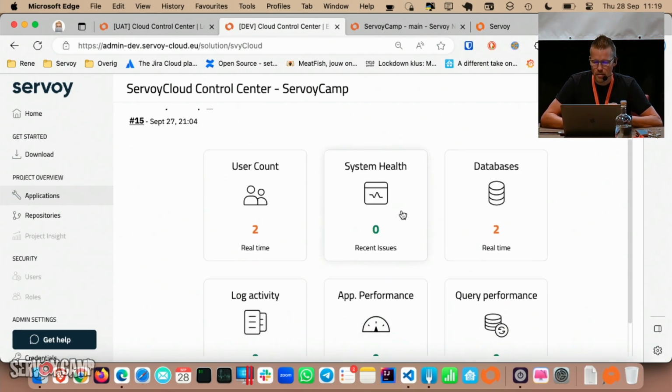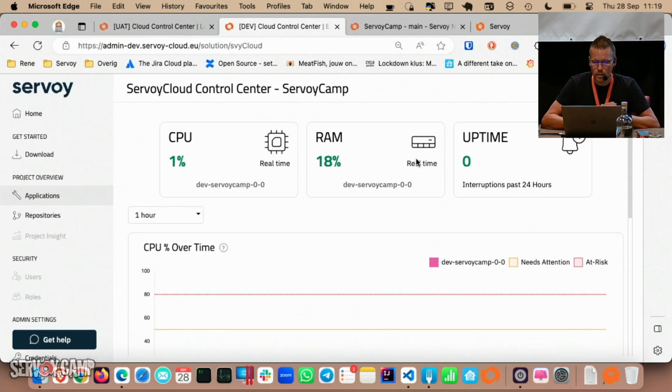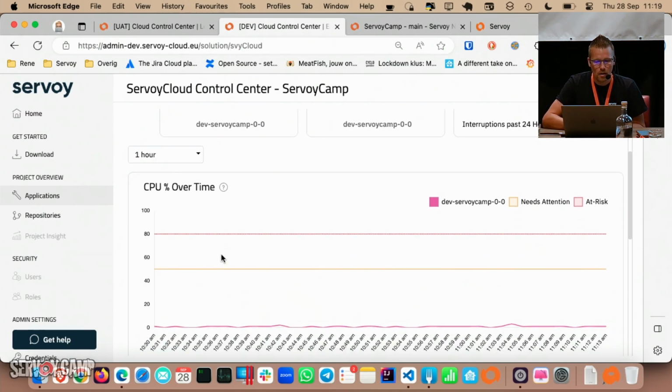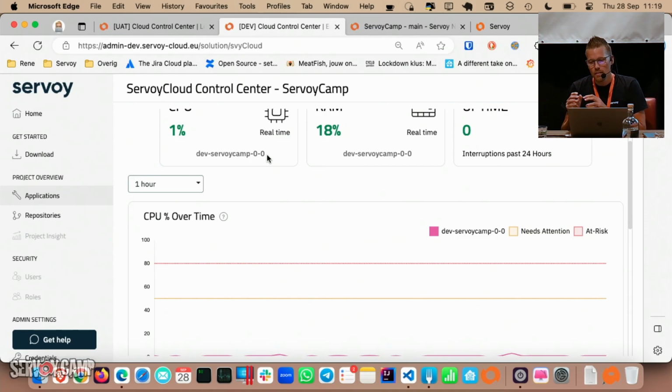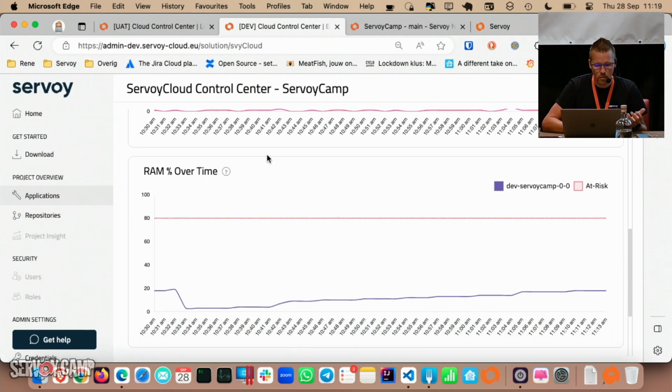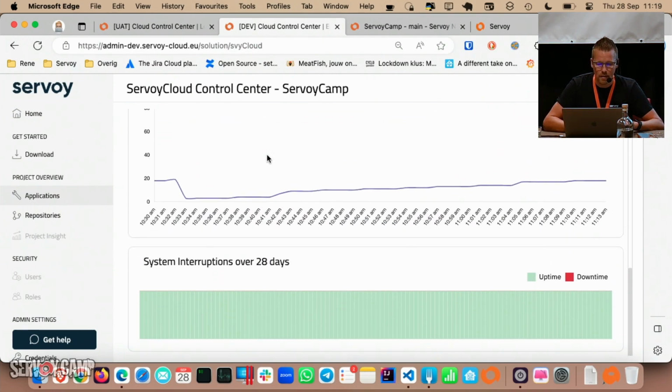The same for system health. You can see what is going on on that server. You can see what your CPU usage is for the last hour, or today, or the last week, or you can see everything. We don't have really detailed charts, because that is something we make easier in Servoy Cloud. You should not take care of that; that's what we do. But we want to give you some information so you can see what is happening with your server. It's the same for RAM and for uptime and downtime.